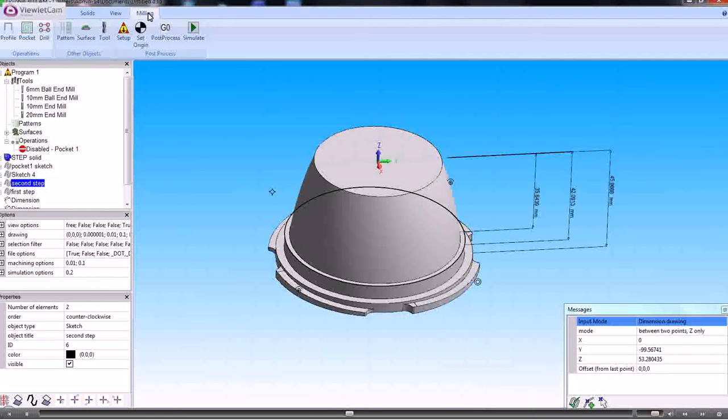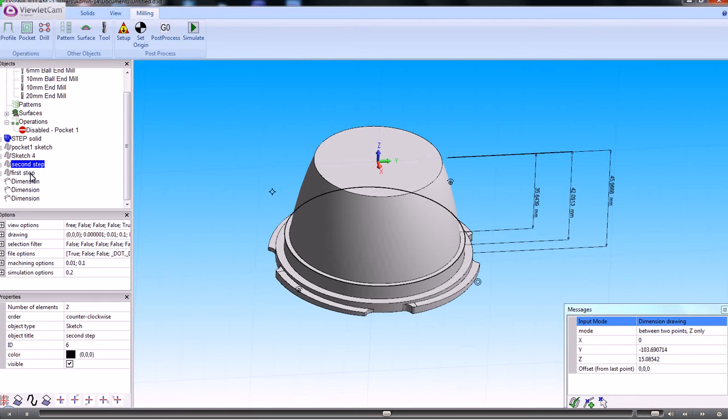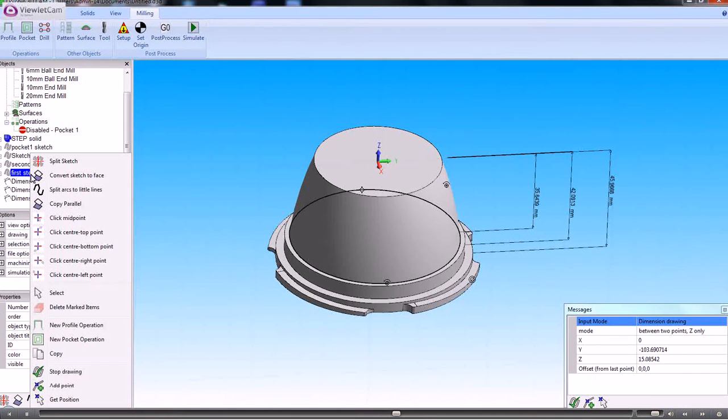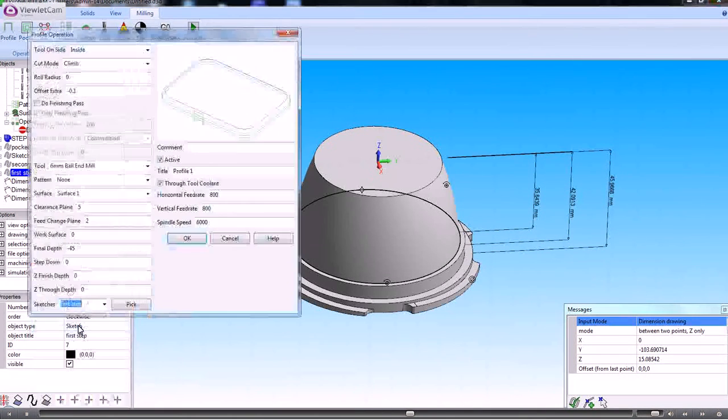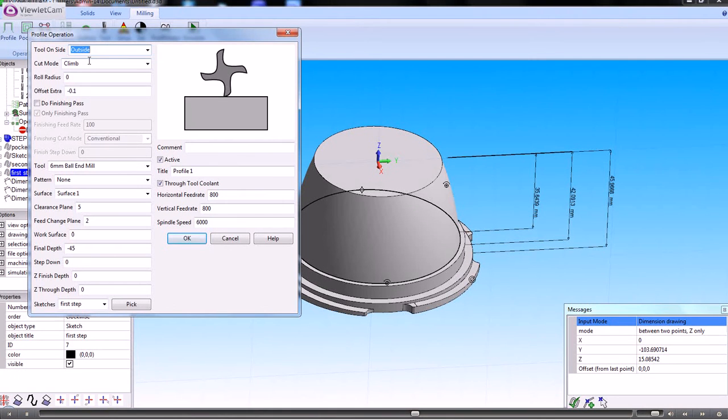So we're going into milling, and looking at my tools list here, I've got a couple of end mills. If I wanted to, I could just define a new tool here, but we'll use the 10 mil and the 20 mil end mills to machine those flat profiles there. So we go into the profile operation. Now the one thing that is quite nice is that if you highlight the sketch in the objects tree here and right click, you can say create a new profile operation on that sketch. So that just removes one extra stage.